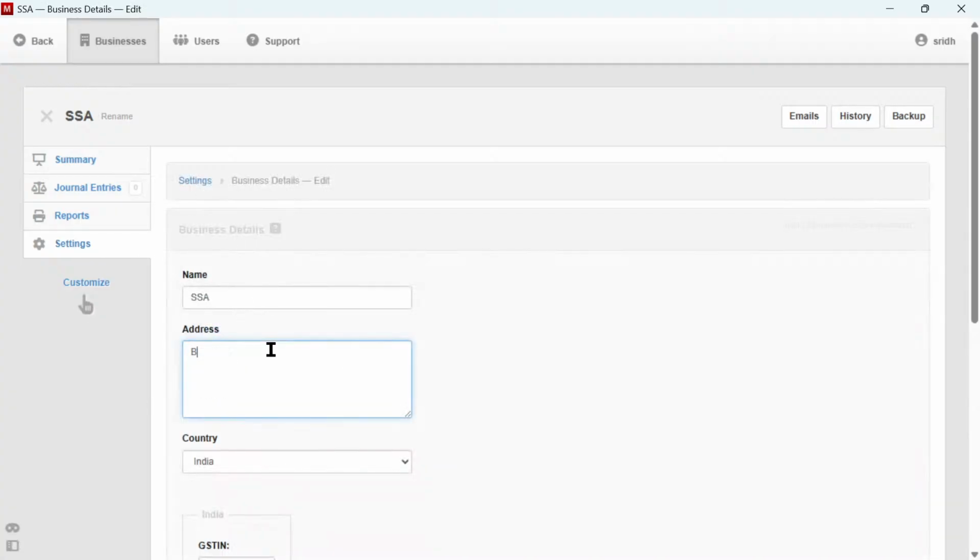The number being B32, Vegananda Nagar, Ramalinga Nagar, Trichy, Tamil Nadu.